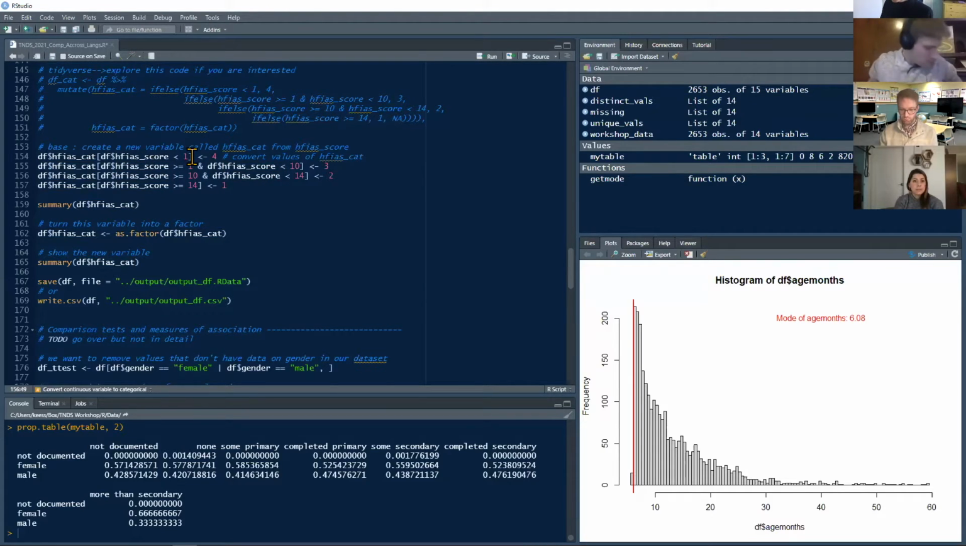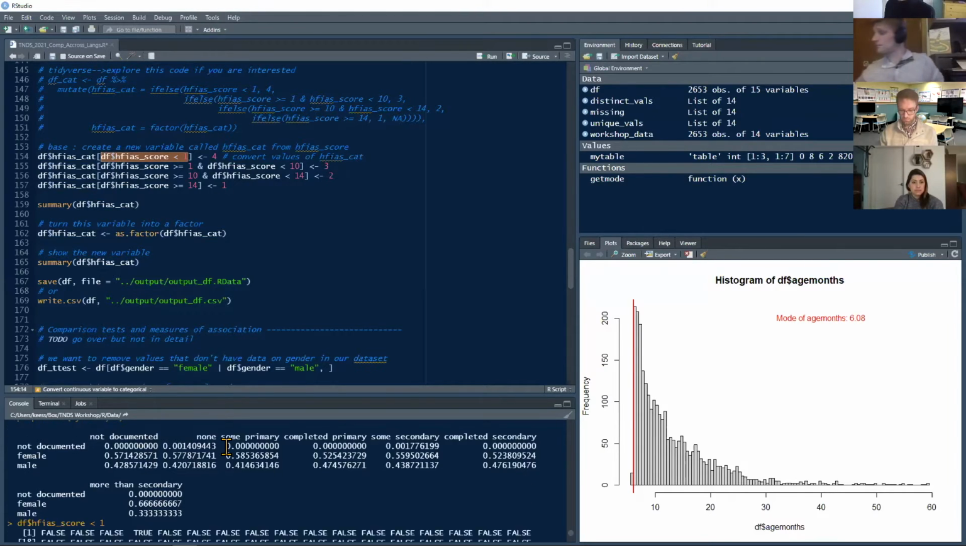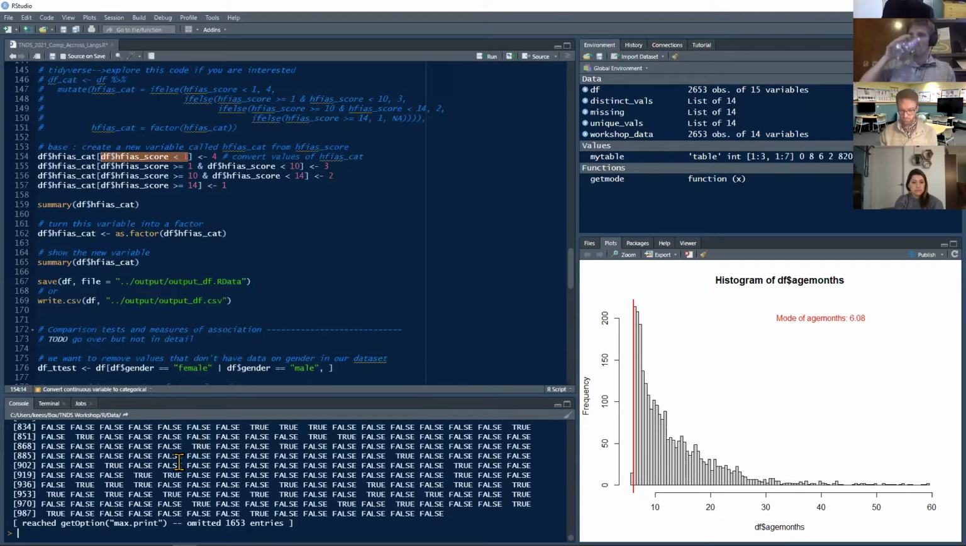And what this little section is doing is comparing across values of HFIAS score, and it's just saying if something is true or false. If something is true, this index will keep that value and assign it a 4. If the value is false, this index will discard that value, and so that value won't be altered. It's a little bit tricky.